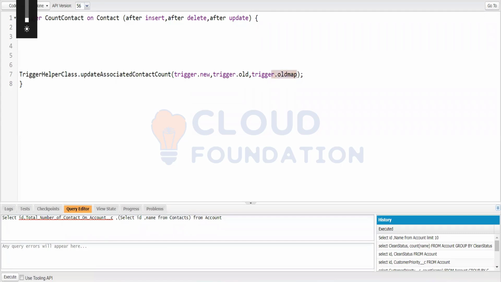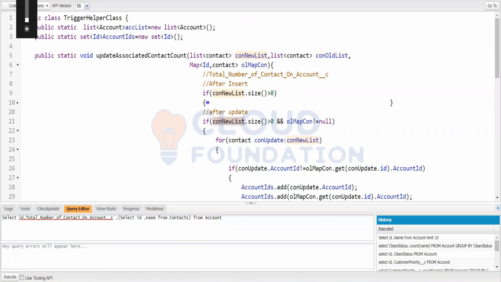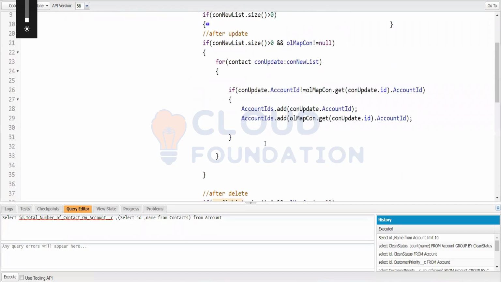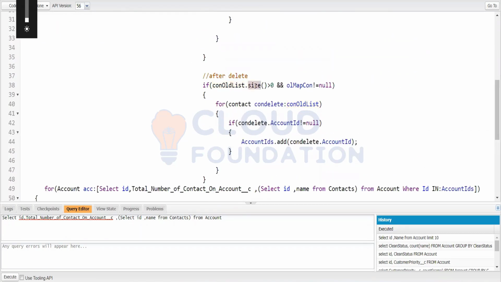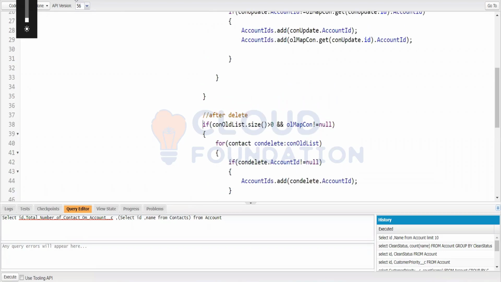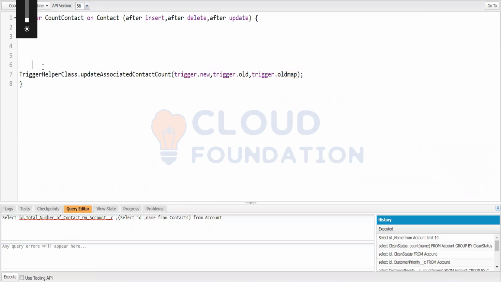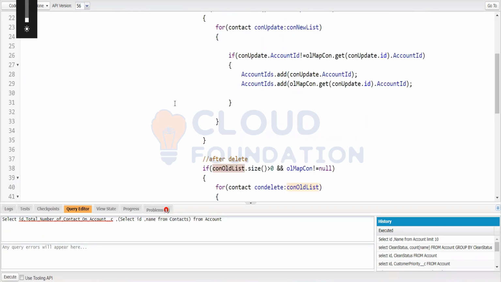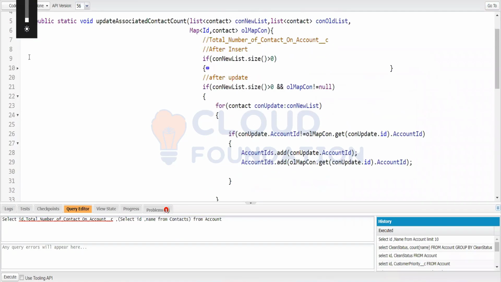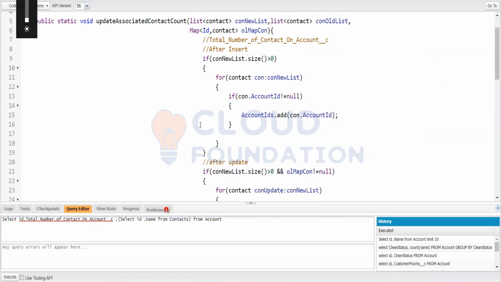So basically what we can do for now, we are getting con list, old map and old list for deletion, contact dot list. For time being I'm just showing all the scenarios in one go, right? So basically what we will do now here, we will just check old list dot size. I just put all the logic in one go, right? So it is working for updation or this.